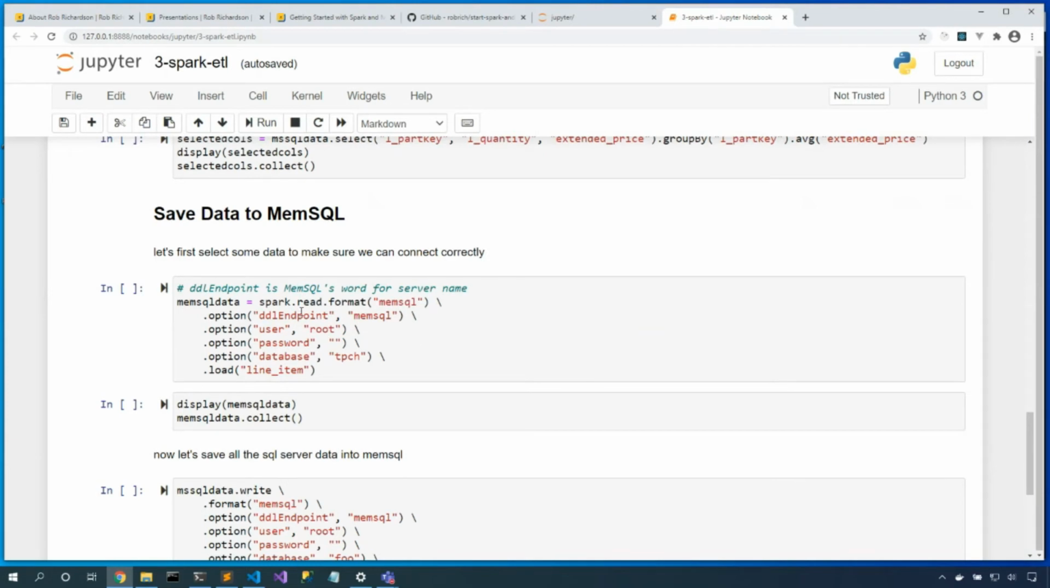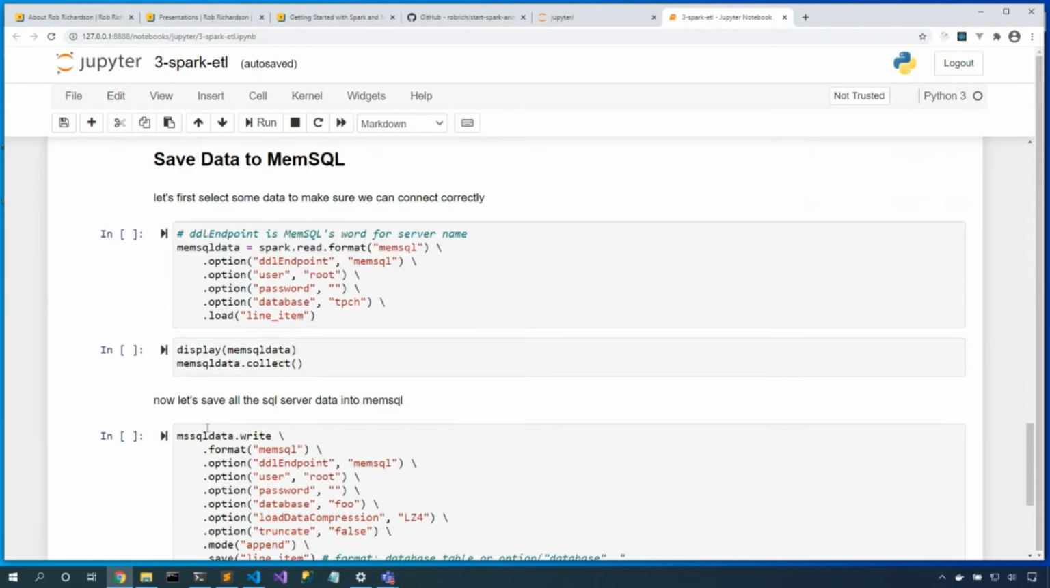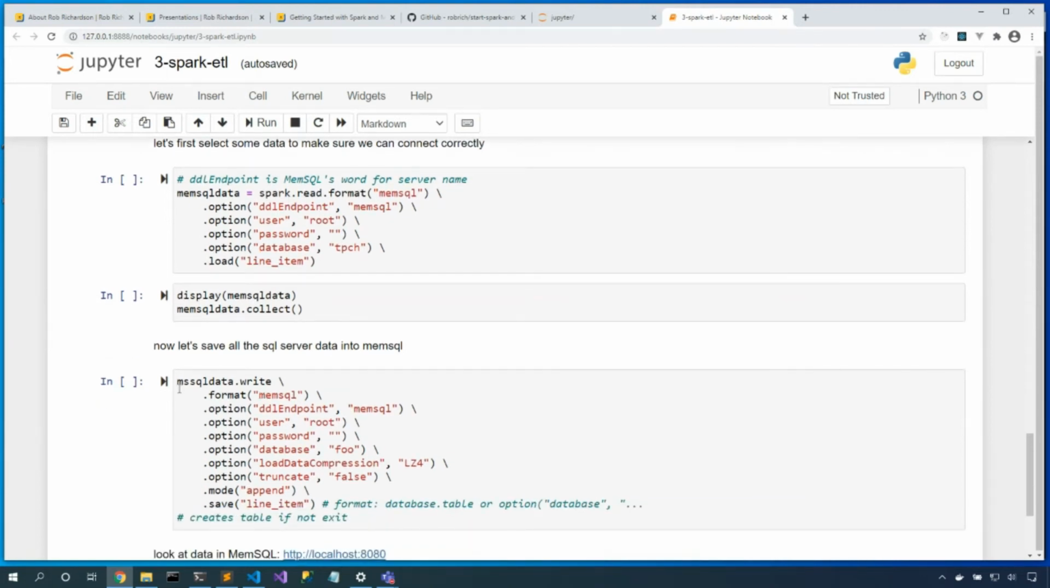Now we need to go read. Let's start out by trying to read data out of SingleStore using the MemSQL connector. And now we have some MemSQL data. Now that we understand how to connect to it, instead of doing a spark.read, let's do a spark.write. But in this case, we're going to go grab that MS SQL data, our SQL Server data, and we're going to write it out to SingleStore.